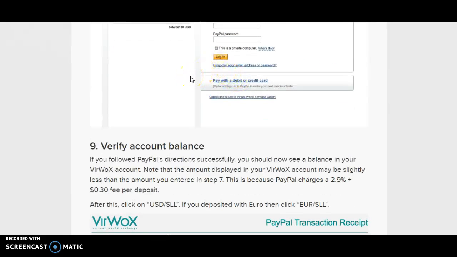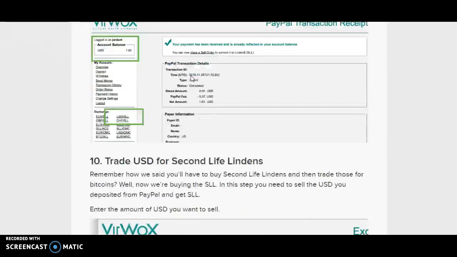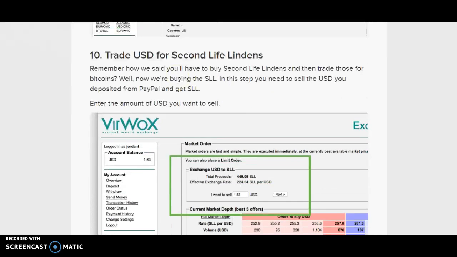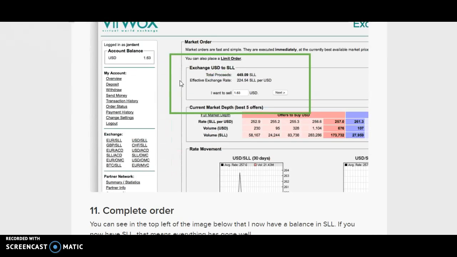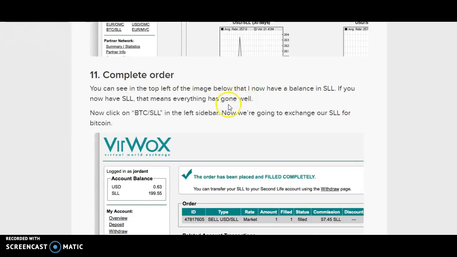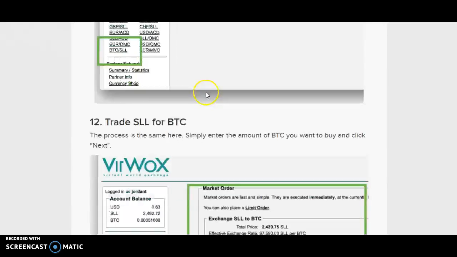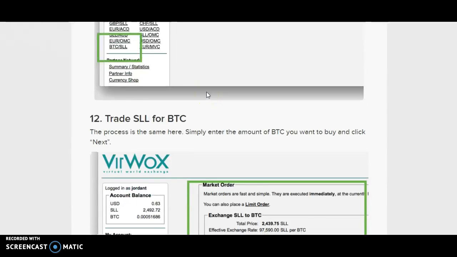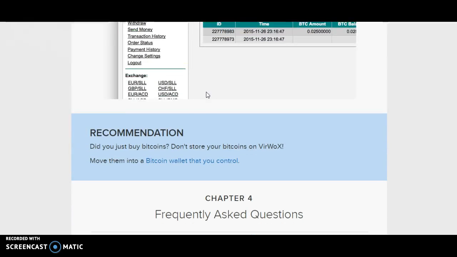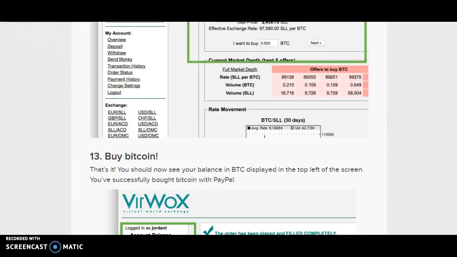And then verify account balance. Then trade USD for Second Life Linden. Here is a picture to show an example. And then complete order. Trade sell for BTC. Buy Bitcoin and reclamation.